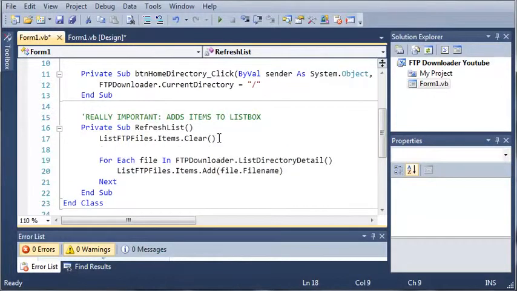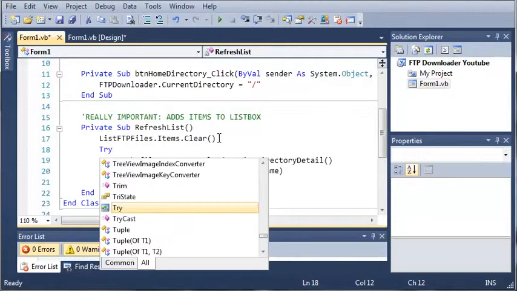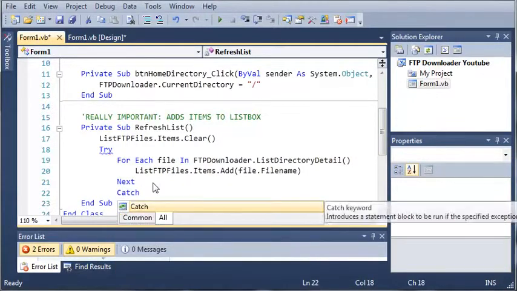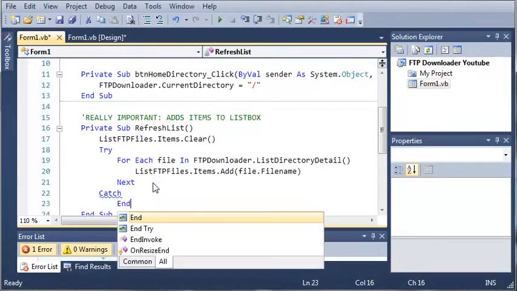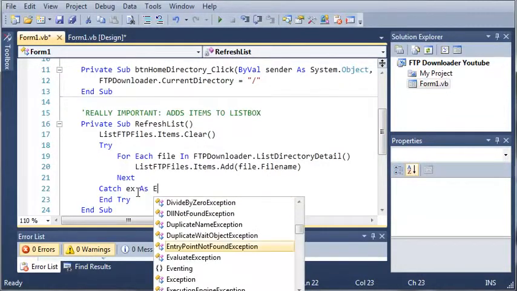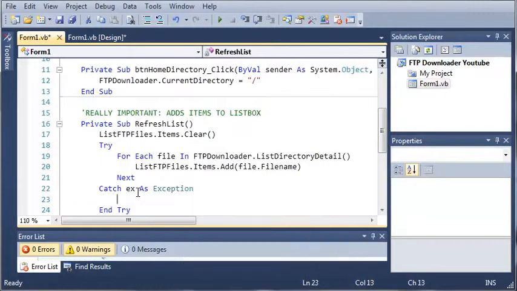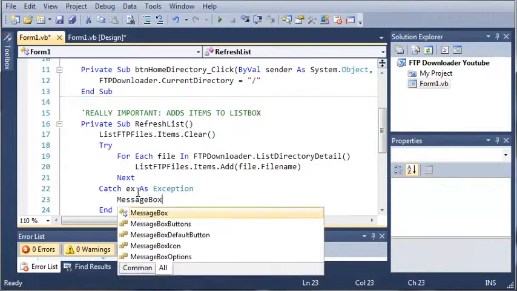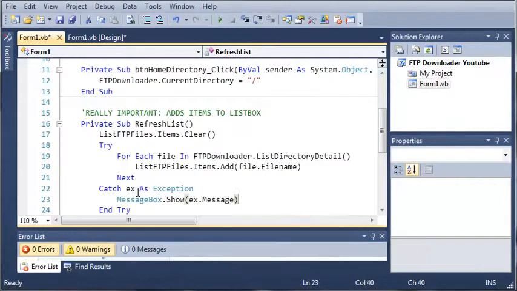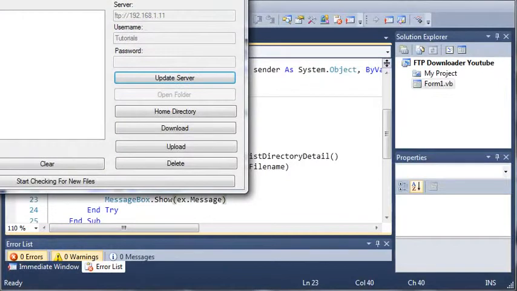Now let's just go ahead and do a try catch statement, so in case something happens, our whole program won't crash. So try catch and end try, and we'll catch ex as exception, and we'll do message box dot show ex dot message. So let's go ahead and run this, and hopefully everything is going to work fine.